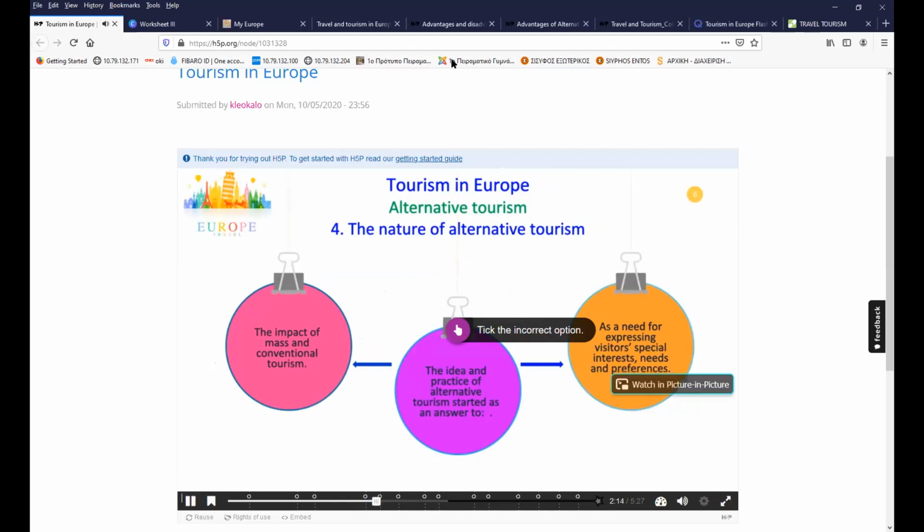So if I stop that and move to the worksheet that accompanies the video. So this is the worksheet again, which is about the importance of sustainability in the tourism industry, with two short videos, as you can see here.